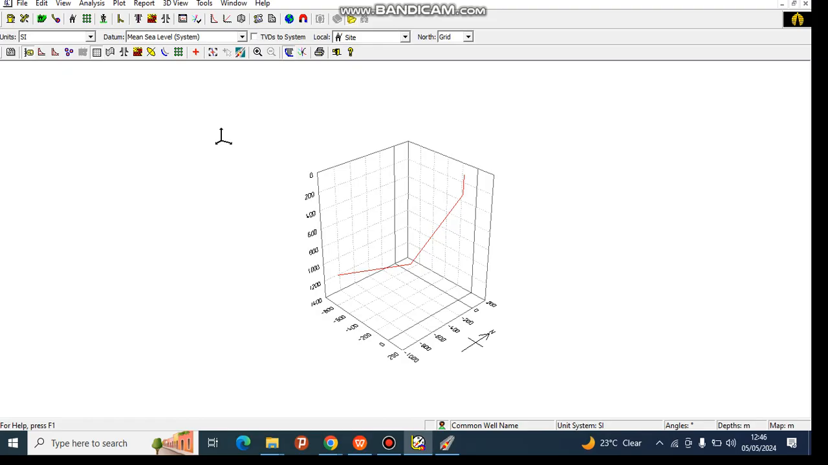So the next part that we shall cover is how we put casings into our well trajectory. How do we put in casings? The different types of casings. Where do we go so that we can put in the different types of casings? So please don't miss the next part, which will be our 6th part.